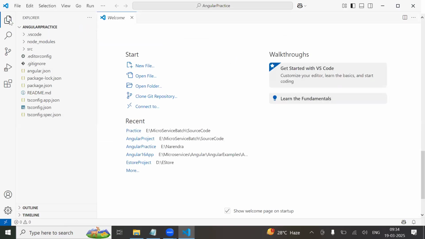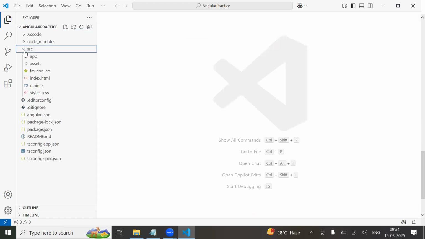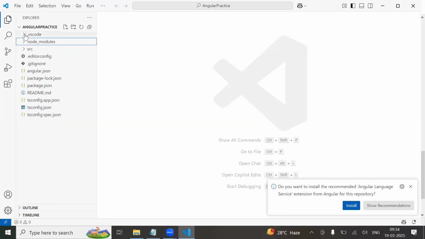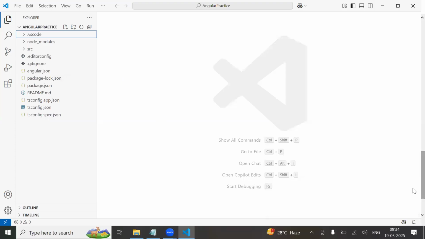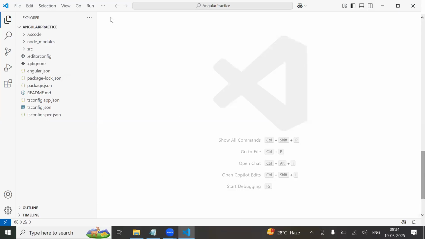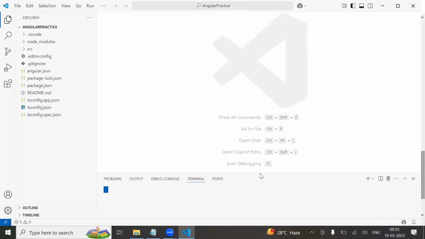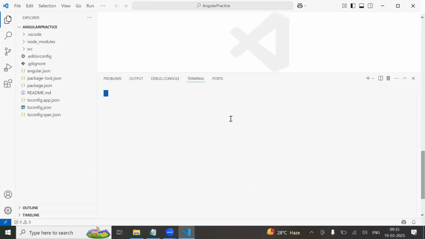Now you see the entire project has come here. Yes or no? I have the source code, I have node modules, I have everything here. Now, hereafter, I'm not going to use my PowerShell. I'm going to close the PowerShell. Instead, I'm going here and selecting new terminal. You see a terminal is created.